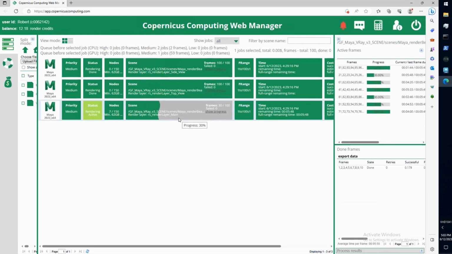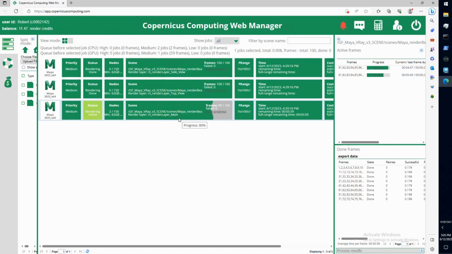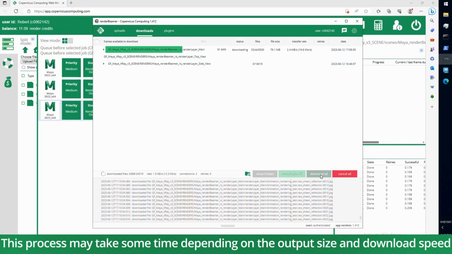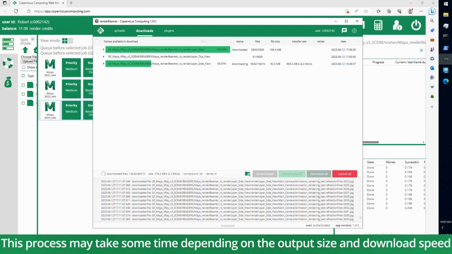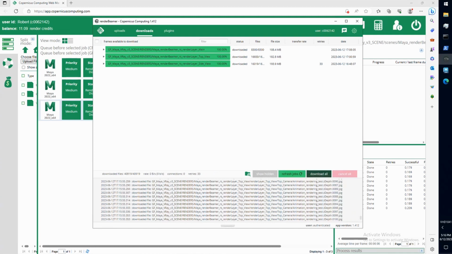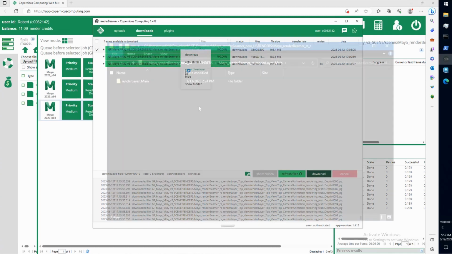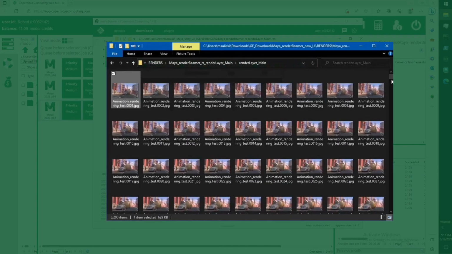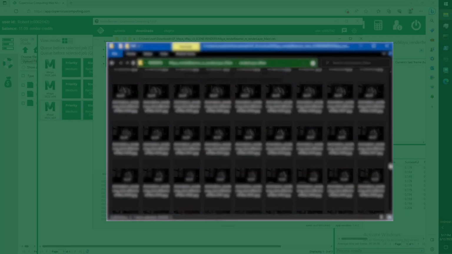Once rendering is complete, go back to Render Beamer and download the outputs. Switch to the Downloads tab, refresh the list, and click the Download All button. The plugin will start pulling the rendered output files from the file servers. Once the files are on your local drive, you can check the results. Use the Open Directory function from the Render Beamer download list. You will see all outputs from the render elements. This is how the final animation looks.